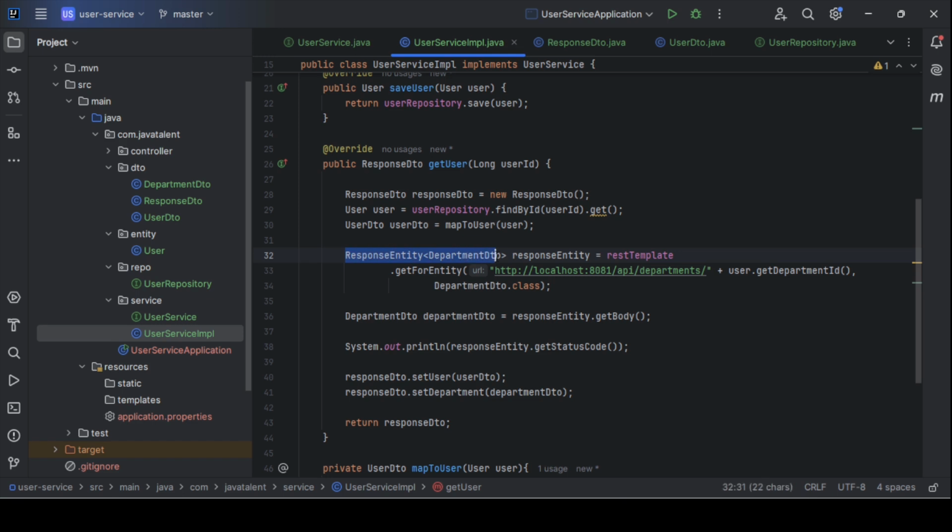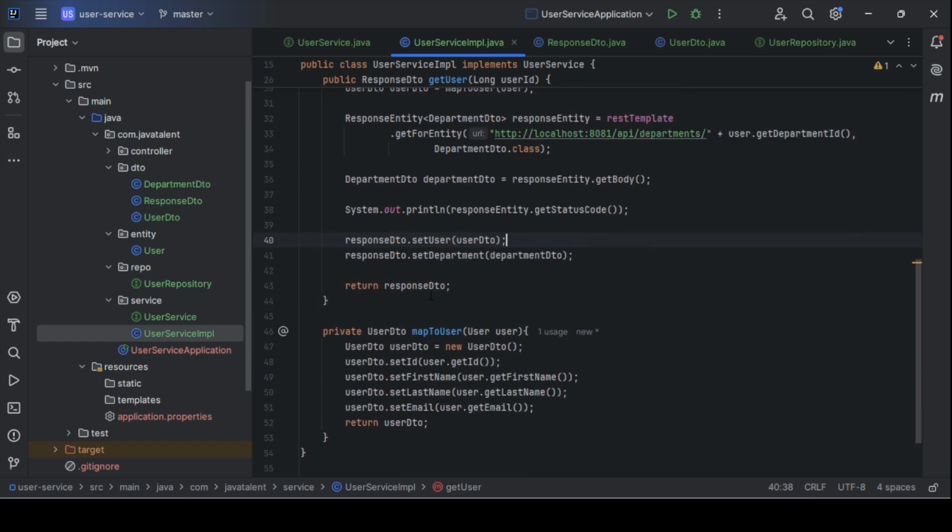And then response entity of that department DTO. There is a REST template call I'm making here, rest template get for entity, and this is my URL for that departments API, which is departments/1, on localhost 8081, you know that. And then I have to pass user department ID and DepartmentDTO.class. It will respond with my department DTO. This is the message which I am passing here, like what is the status code, and this is the response.